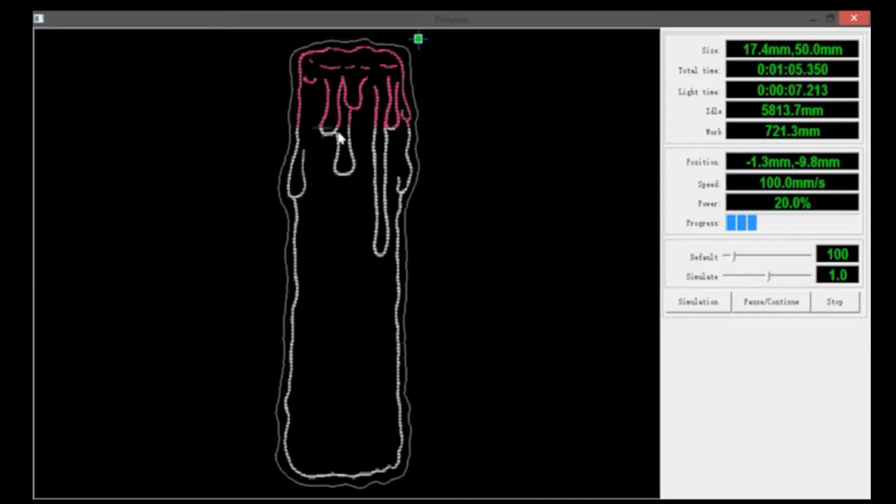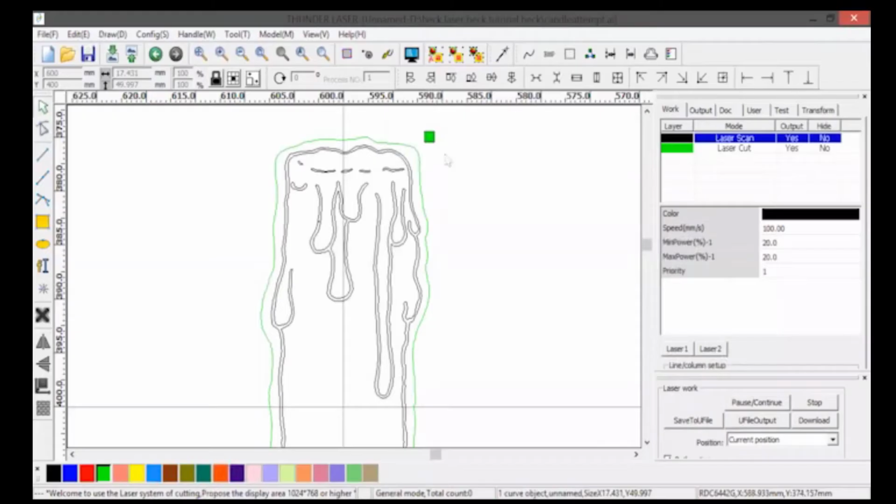We can actually see this whole computerized simulation of what the laser would be doing on your material in real life. And we could also get an idea of how long the laser cut will take by looking at total time. For this one in particular, we're looking at around 1 minute and 5 seconds. It's pretty good. So you can either watch the full simulation and make sure you're happy with it, or if you already have an idea of what the laser is going to be doing, you could just stop it and exit out of this window.